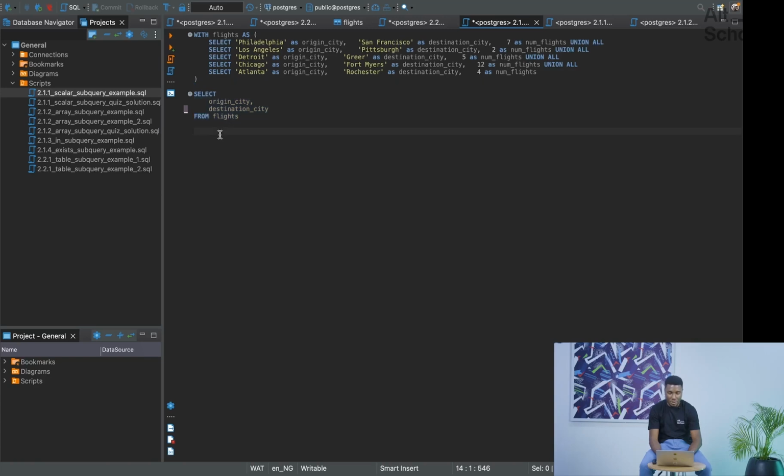Let's dive into some examples. On your screen, you can see this query. The first part of the query has a with statement. The with statement creates the mini table used in this example. That is an example of a common table expression, which we are going to discuss in subsequent lessons.